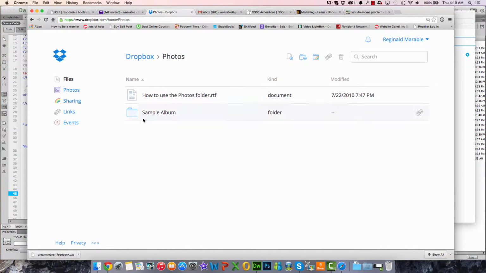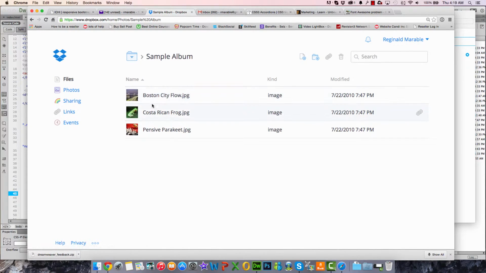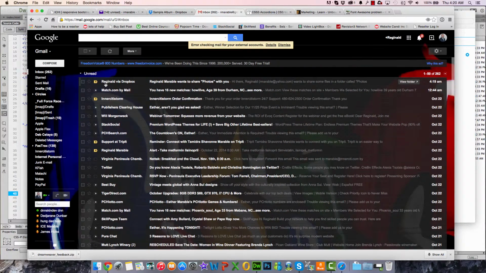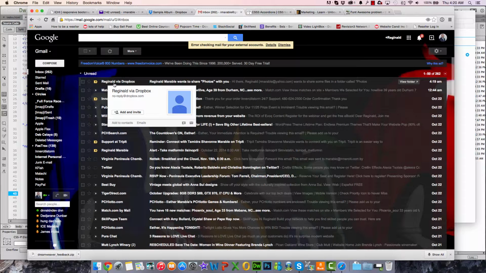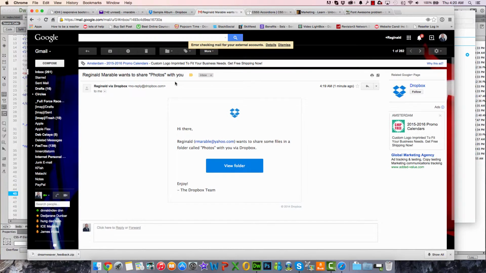I want to click on photos, and here are my photos. My sample album. This was in this folder when I set up Dropbox. What I'm going to see over in my Gmail account, and this is what you're going to see, is an email that says Reginald Marable wants to share photos with you. I'm the owner of the Dropbox account, so anyway, you click on this email, and you can actually view the folder.